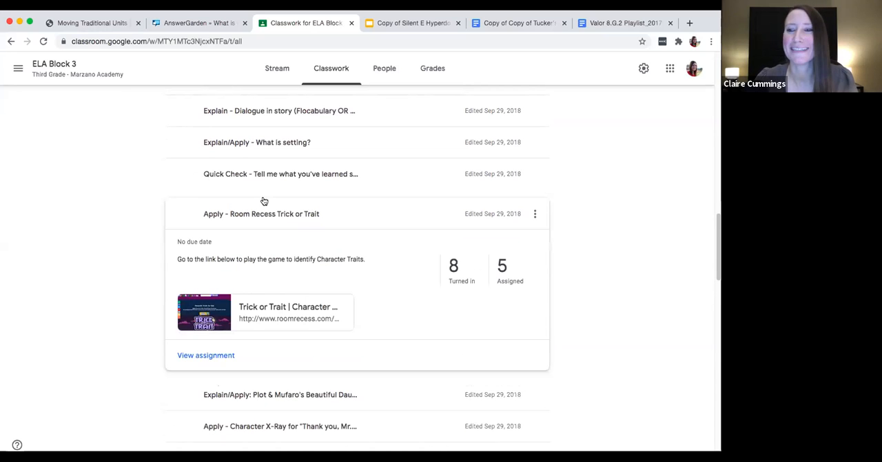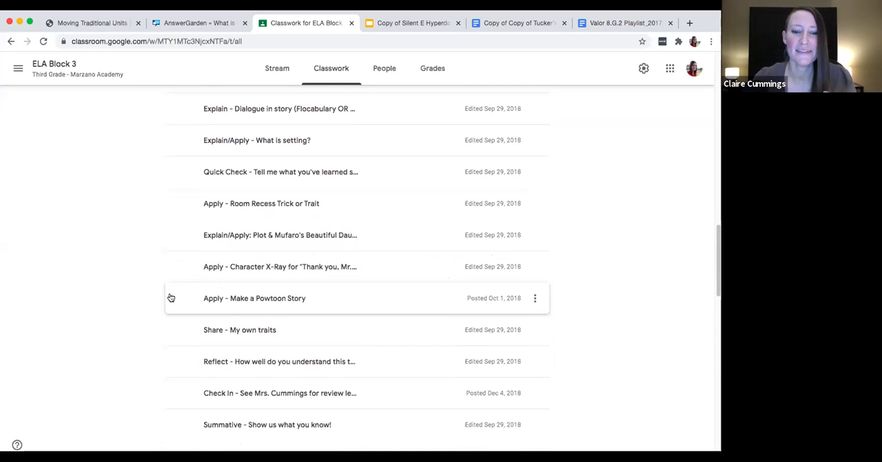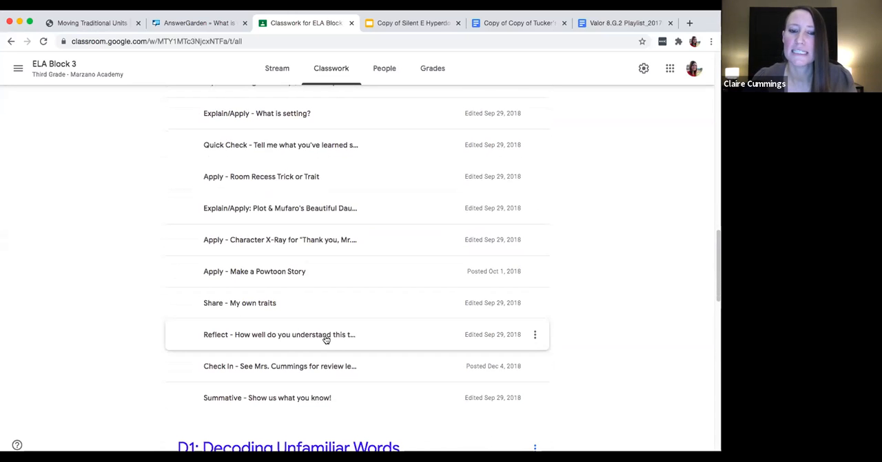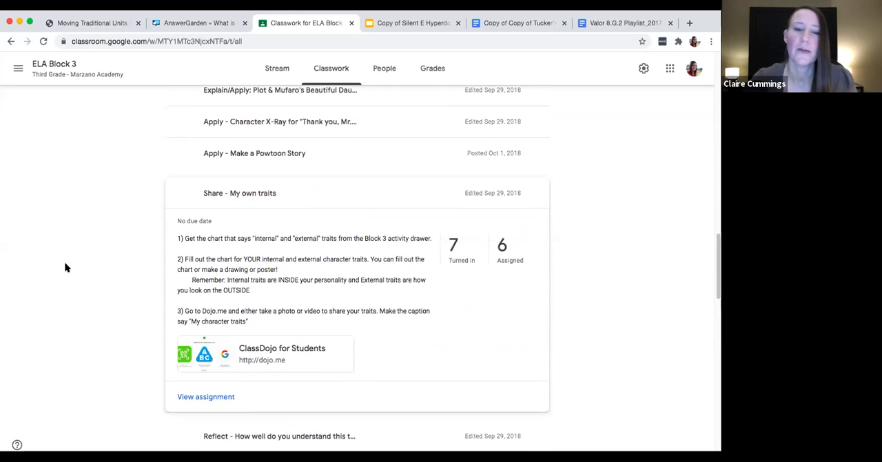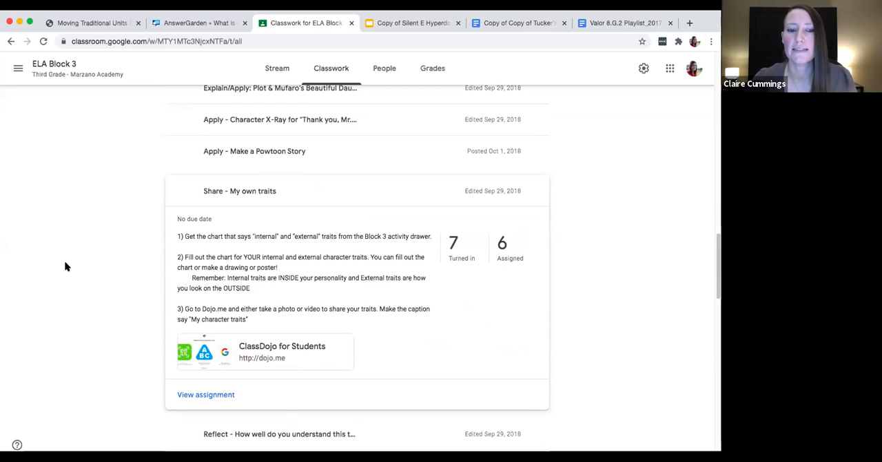You'll notice Room Recess. This is one of those sites kids like, like Cool Math and Math Playground, that kind of drives us nuts. But there are actually some really great skill practice games in Room Recess for ELA. I think there are some for math as well. So I assigned it as a task, and they love it. It's kind of neat to have that in there, and they feel like they're playing games, but they're also learning. And then finally, this was a different kind of share, where they would write down their internal and external traits, and then they went on Class Dojo portfolio.